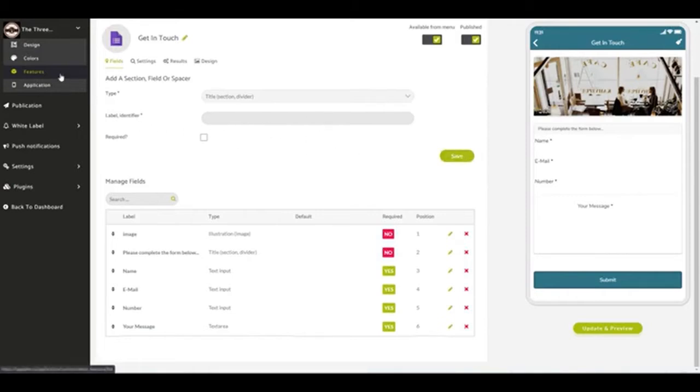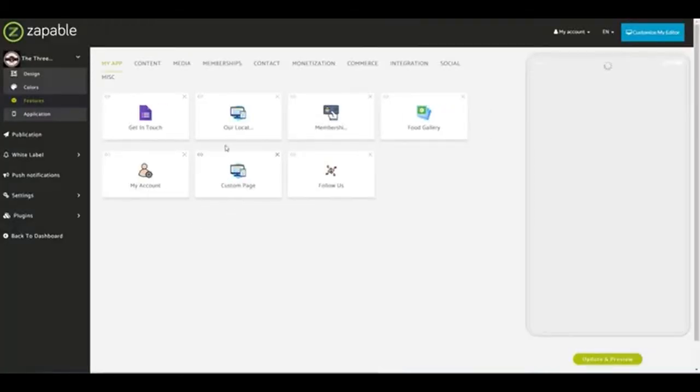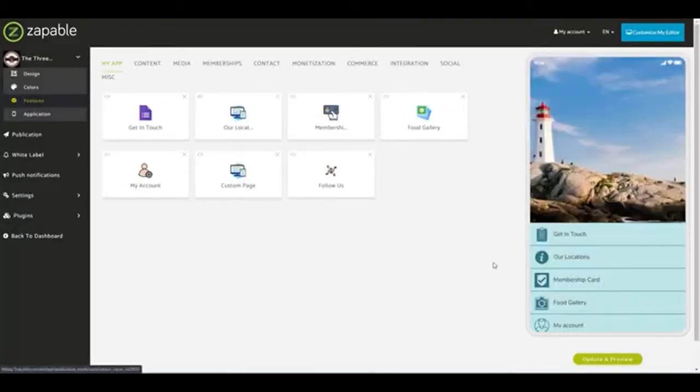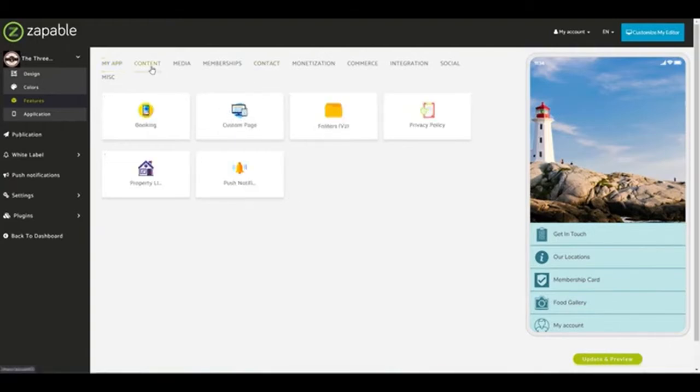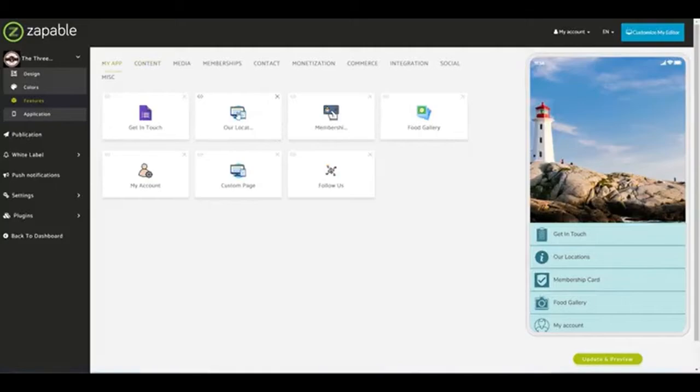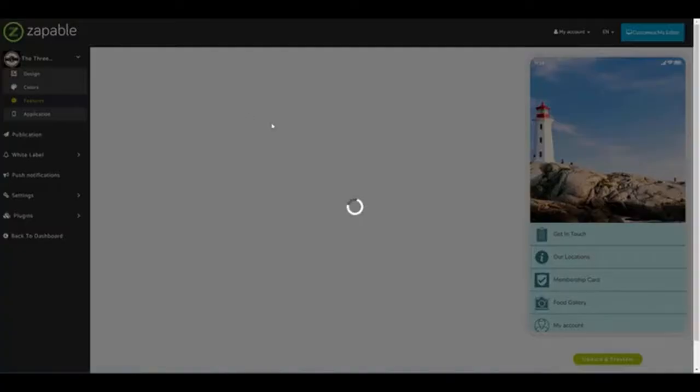So I'm going to go back to features now that we've got that form one done, and here we have the hour location. So you can see that's the second option on the menu here. So let's go in and edit that feature. Now this is a custom page, and to add one of those you just go to content, and then you've got the custom page option here. Okay, you just click that and then you can go in and populate it. So let's go into this one and edit what we've already done.